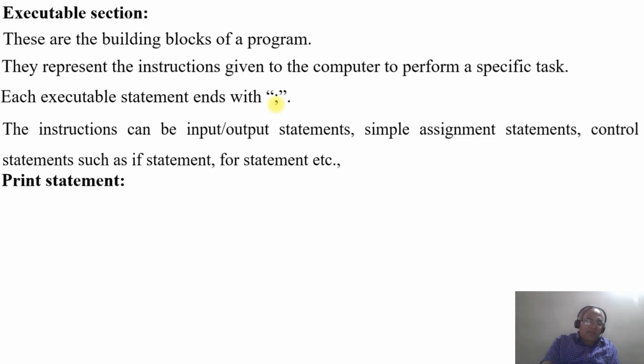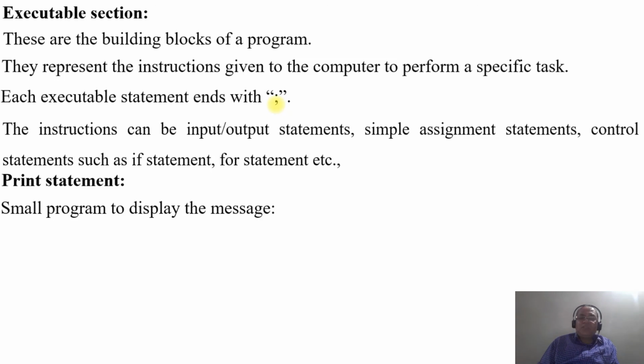Then comes the print statement. How do you print a statement? How do you print in a program? We are going to write a small program to display a message. Since I want an input and output to display, naturally you should include stdio.h, that is the header file. Then we enter into the main program. Take main and within brackets, then you open the curly braces.